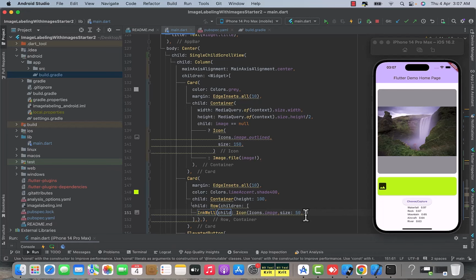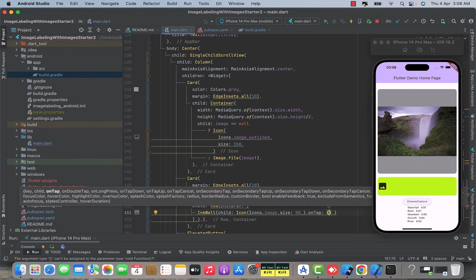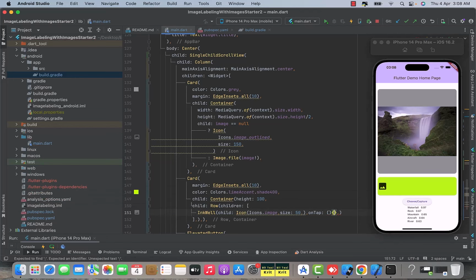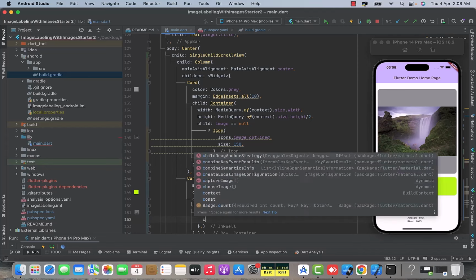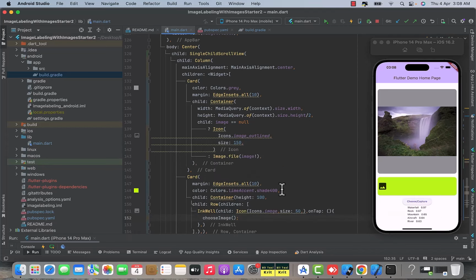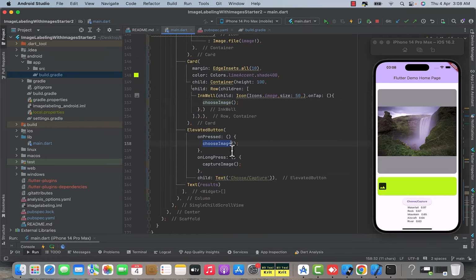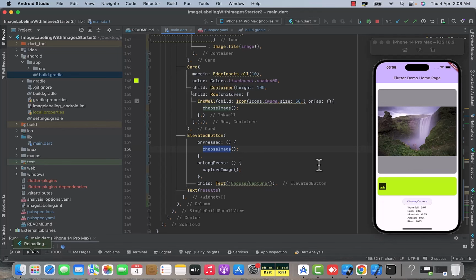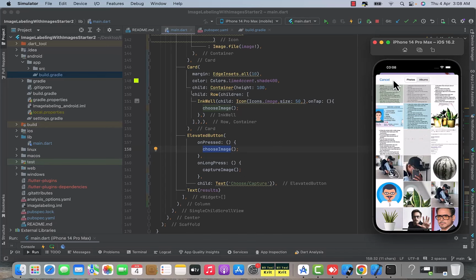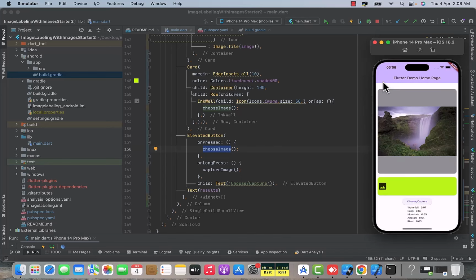So here inside our InkWell we are going to set this onTap method because we want to detect when the user is clicking on this icon. So when the user clicks on this icon, we are going to launch the gallery. So here add this onTap method, and now in the body of this method we are going to call this chooseImage method because this is the method which we are calling when the user is clicking on this button. So now after doing that press Command S and then click on this image icon. And you can notice that the gallery is open, so we are not going to choose any image here.